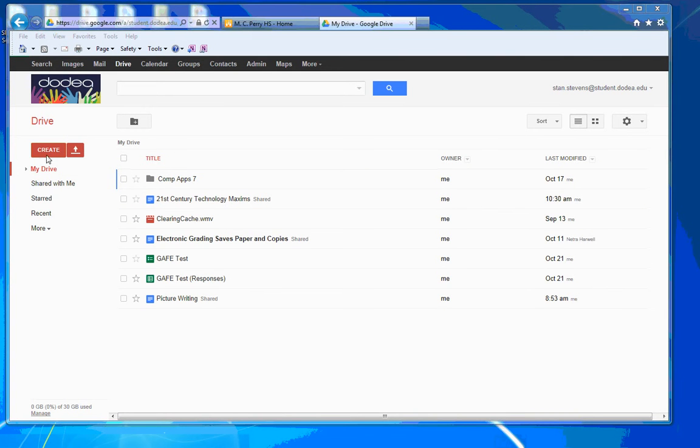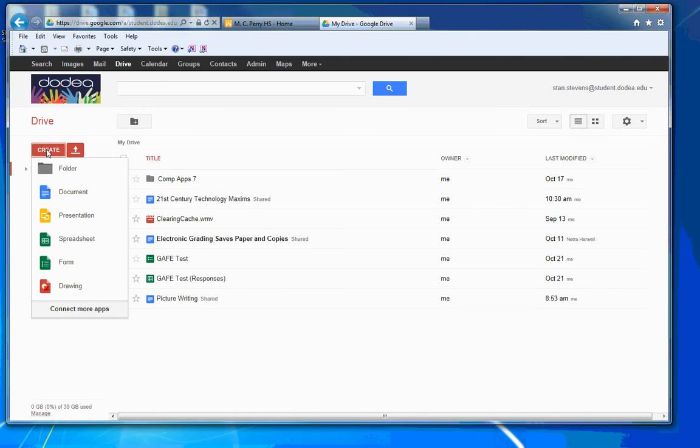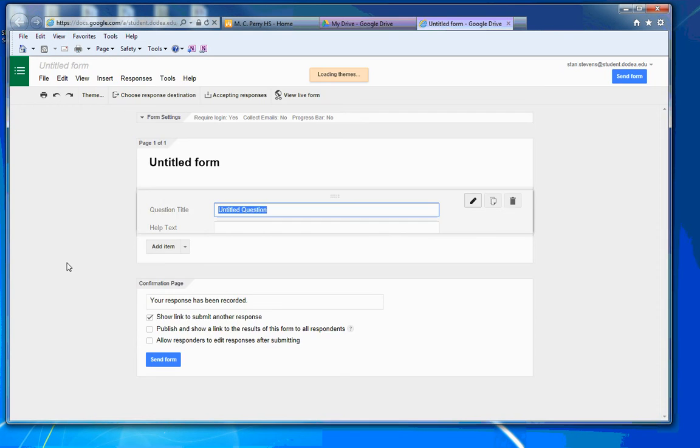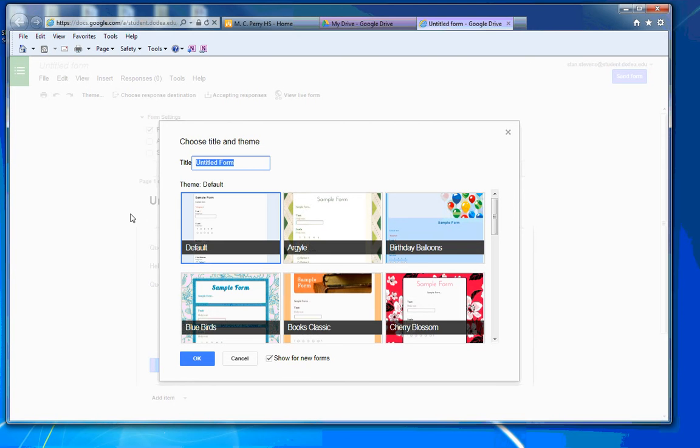Okay, let's start building that form. So we're going to go Create. We're going to choose Form. And we're going to give the form a name. Now, I called mine School Lunches, but you could use this to vote on class officers. You could use this to measure anything that's going on in your classroom. Do you like to study flora versus fauna? Anything like that. So I've given it a name.